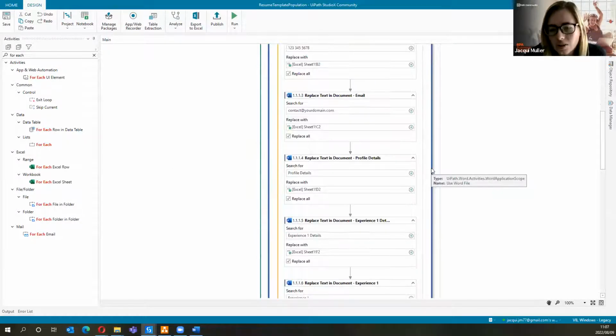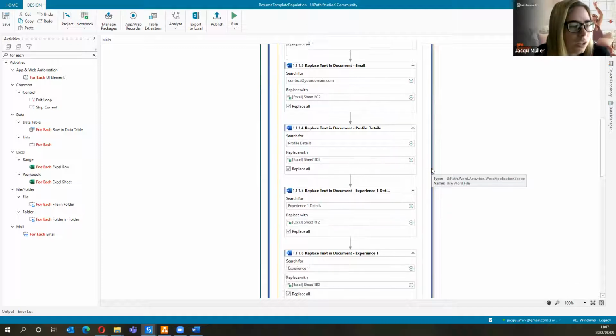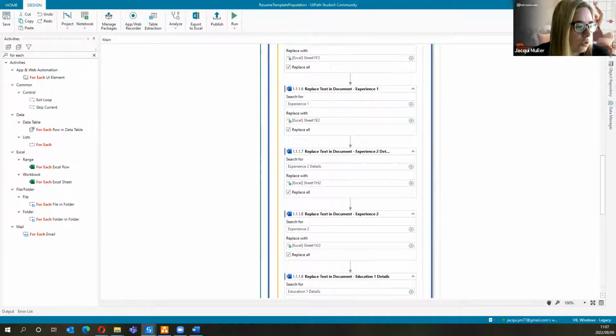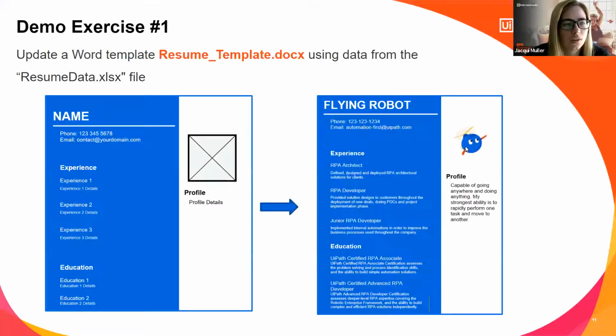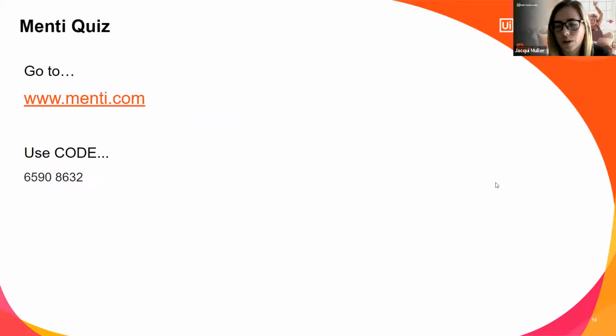All right, so if everybody's happy with this solution, then let's go back to the slides and go through it from there. So I'm going to hand over to Christina then for our next Menti quiz, and then we'll go through the last demo.